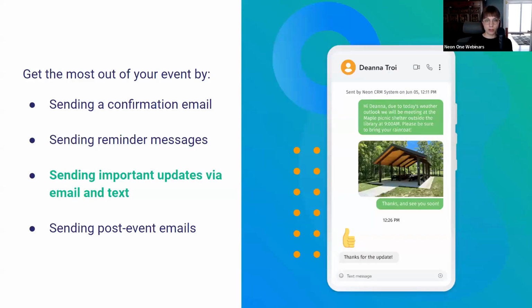Another step that you may want to do is send out important updates through email and text. If you decide to use text messages, you want to be very choosy about when and how you send event reminders and updates. Text messages have really great open rates. They're much higher than email. However, if you are sending an update and it's not really necessary, or if you're over communicating via text, people will unsubscribe from you very quickly.